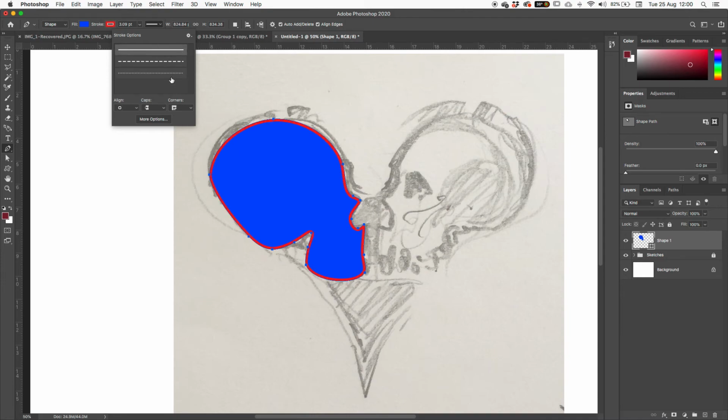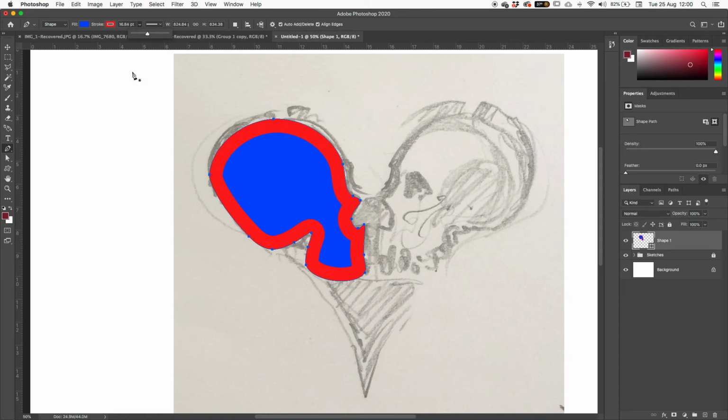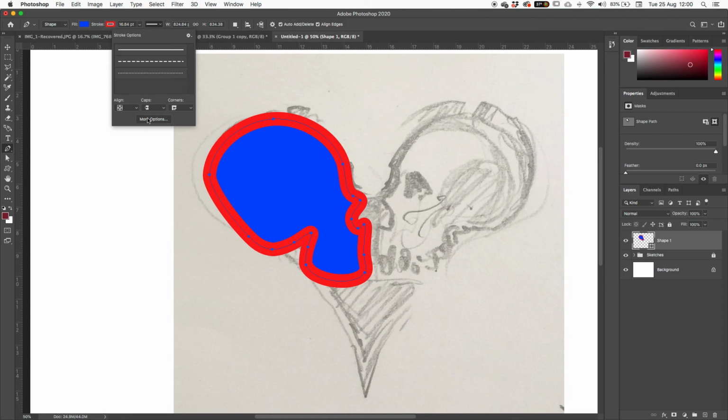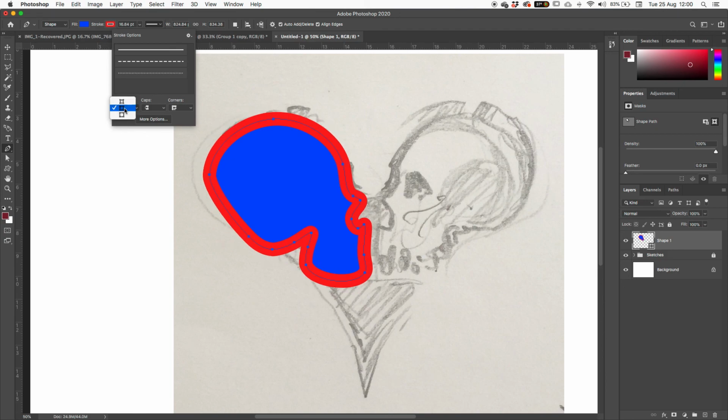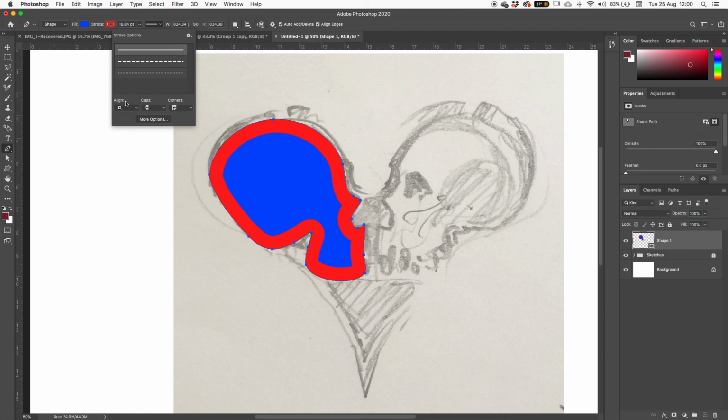I'm going to switch back to the solid line. I'm going to increase the size of my line by going to this option here, and as you can see I can change that. By clicking in a line in our line option here, I can choose to have my stroke being on the inside of my path, in the middle of my path, both inside and out, and just on the outside. So by playing with these, we can vary how the stroke is going to affect our shape.